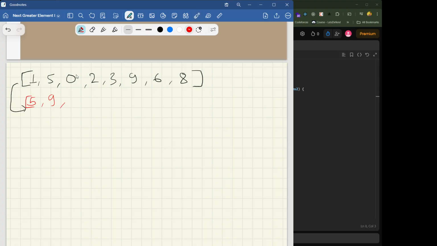Now we go to the next element, 0, and then we compare with 2. Is 2 greater than 0? Yes. Then we compare 2 with 3. Is 3 greater than 2? Yes. Then 3's next greater element is 9.